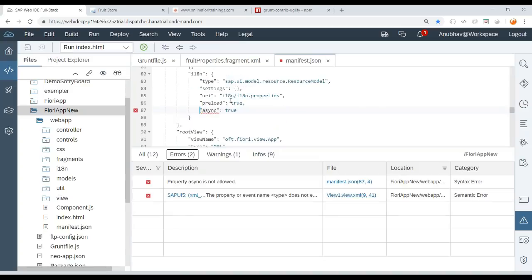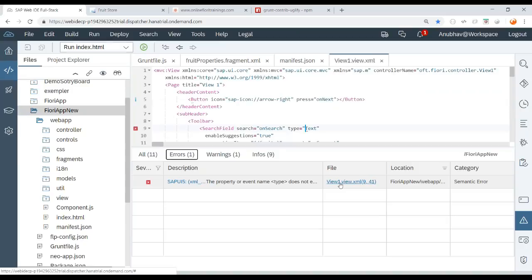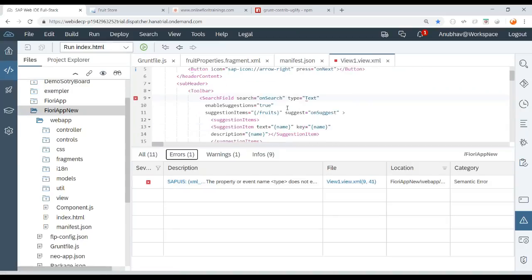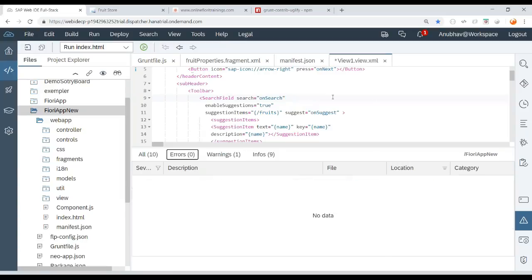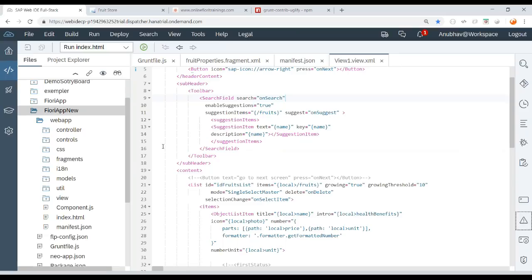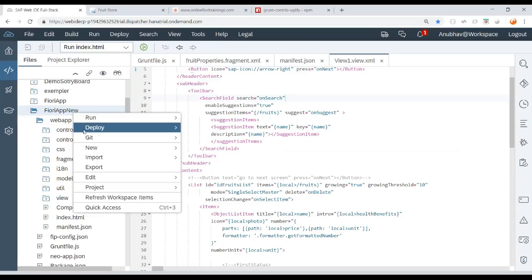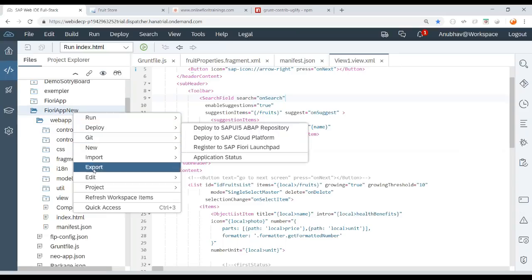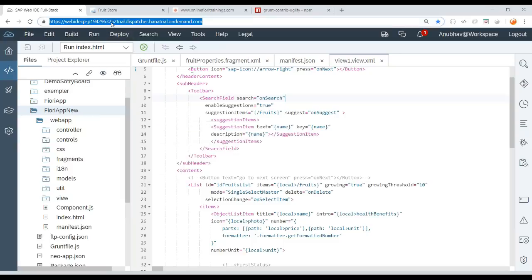Let's check manifest.json. This property is not allowed. Just remove that. Then this one, here we have an issue. There is no property called type text for the search field here. I just remove it. You see all the errors are gone now. So we have removed all the errors, and now let's right click and see, do we get this option? I just quickly reload my Web IDE.